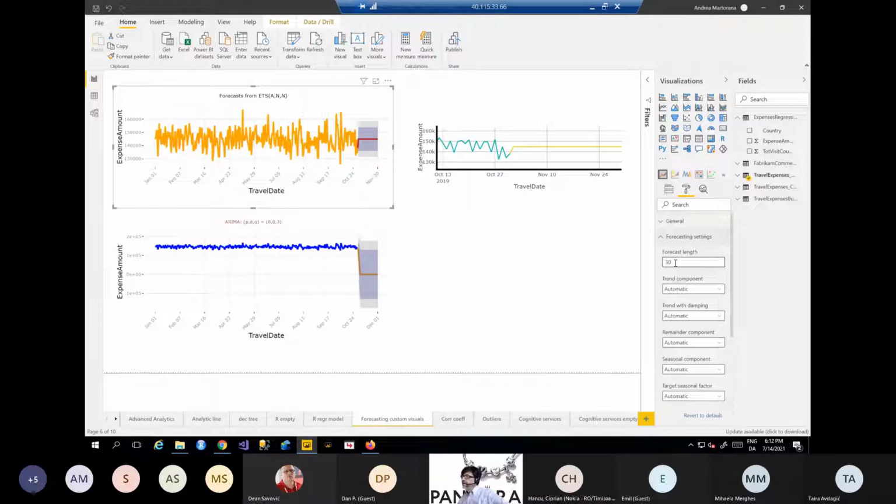So these are days, I guess, because the horizontal axis is based on dates. Again, for forecasting, you need dates. You need something that Power BI knows is a date. Then you can change the amount of days. So 30 days was 1 month, and if you change it, it's going to be 3 months of forecasting.